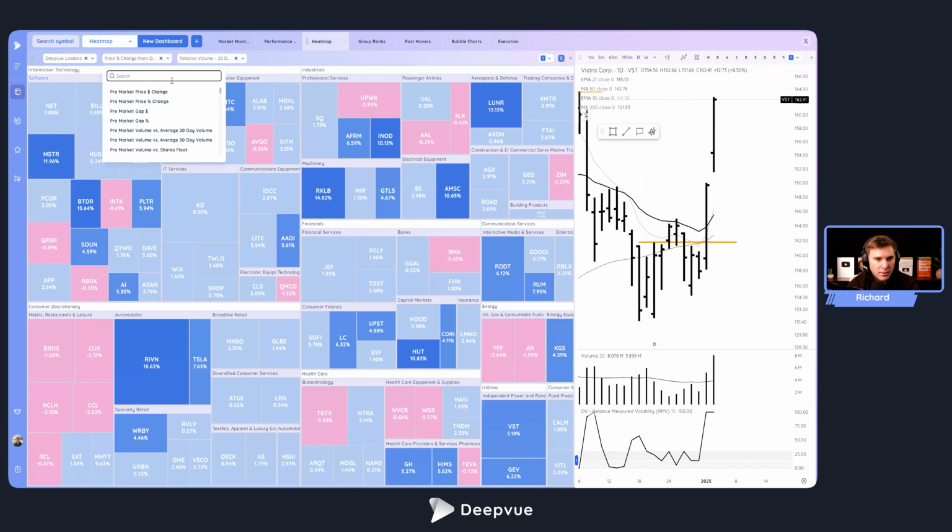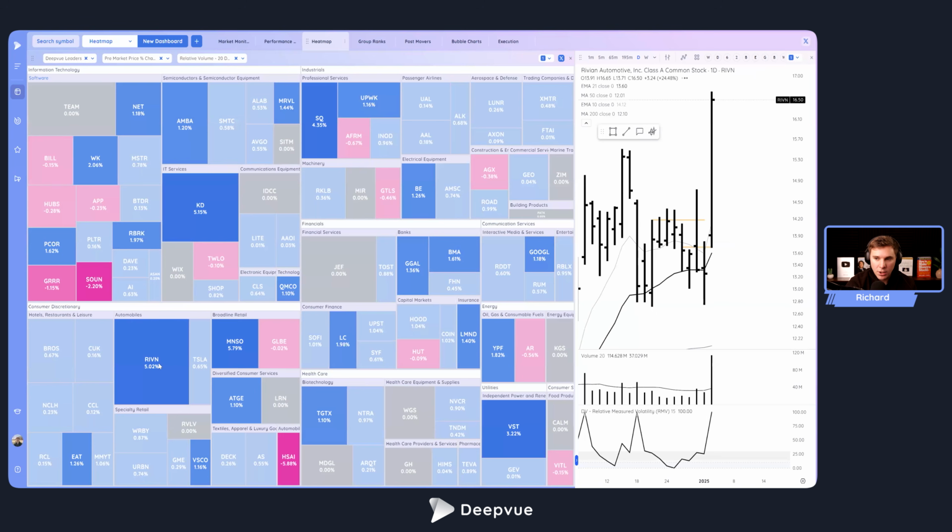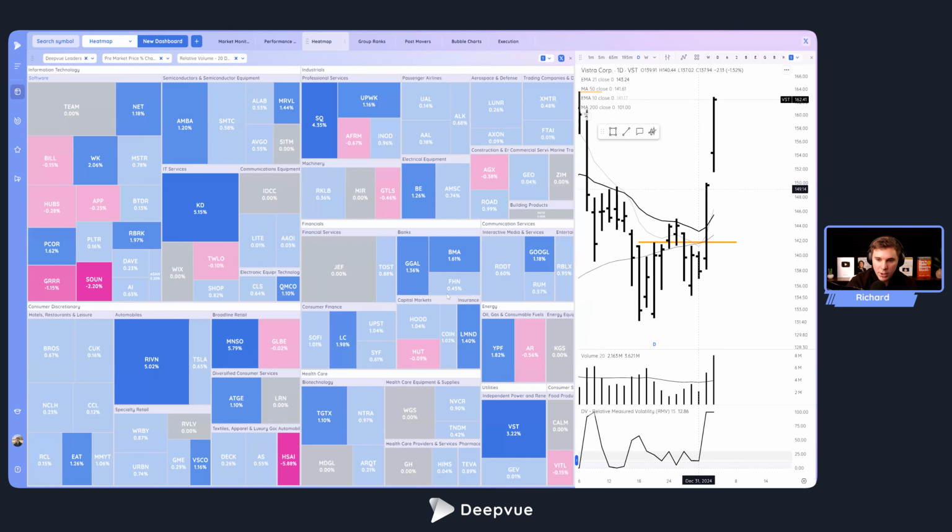So we've got pre-market price percent change, pre-market gap. Price percent change would be what you want to see, what's moving big in pre-market. So Rivian already was making a big move in pre-market. You can see that gap up here. VSD also was making a big move in pre-market. So yeah, we've got pre-market data points in here that you can add and identify those movers before they really start the day.